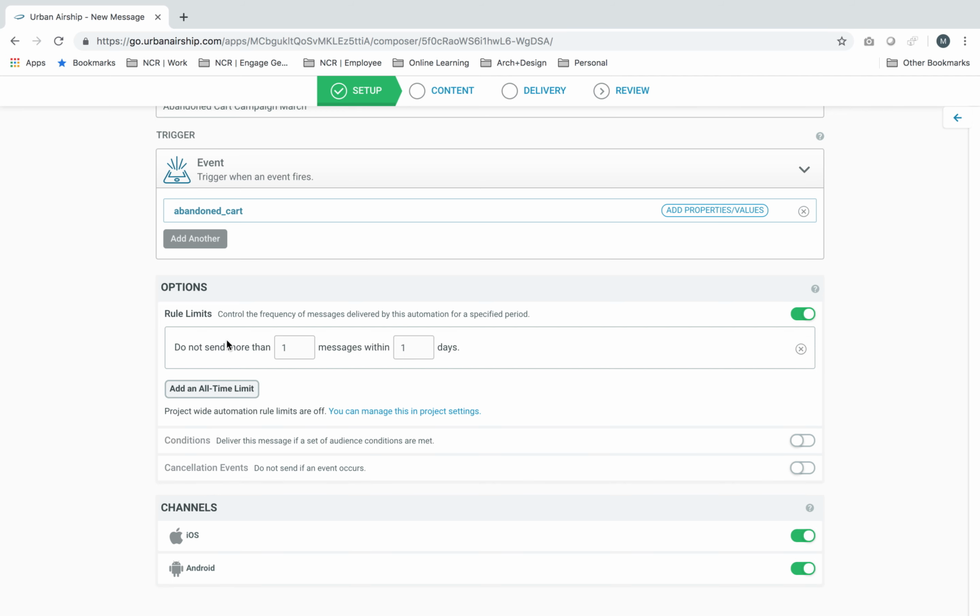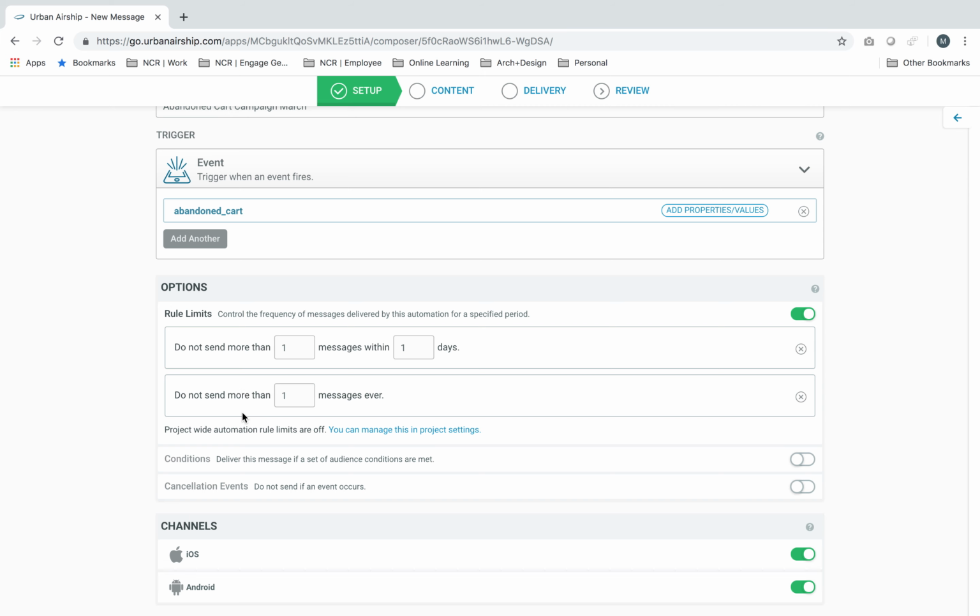You can add a daily limit. So do not send more than 1 message within 1 day. I think that's a good default to have. You don't want to continuously say for the past day until they check out, like, hey, check out your shopping cart, and be annoying to them. So I think that's a good message, and do not send more than 1 message ever.